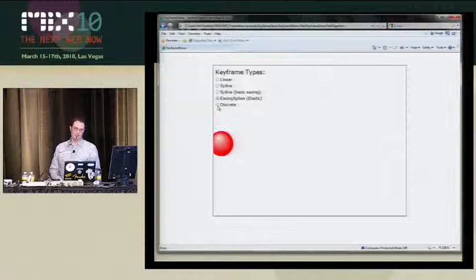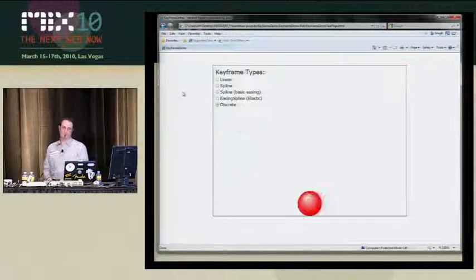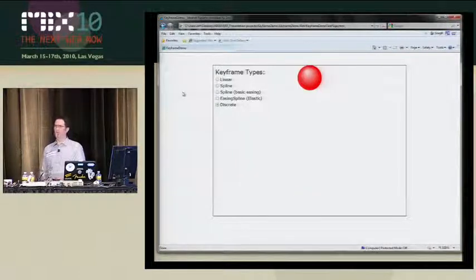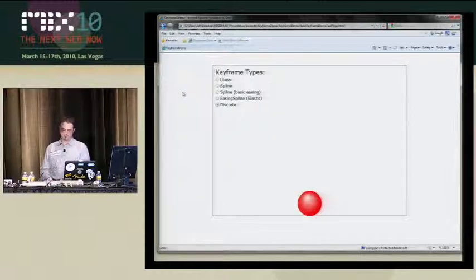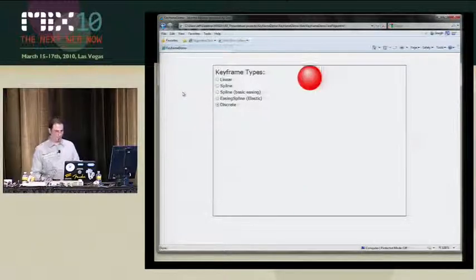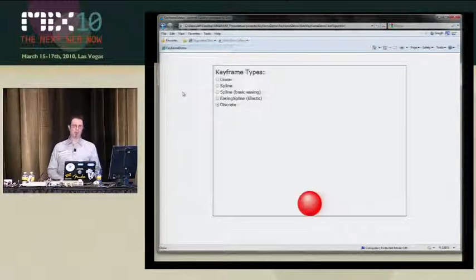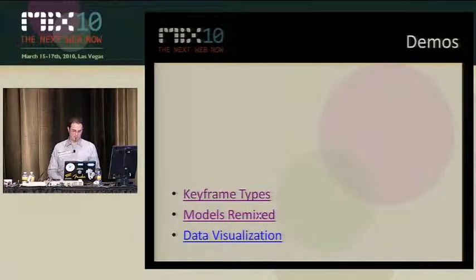And then finally is the discrete type, which if you recall will hold an object at one keyframe until the next keyframe is reached, and then it jumps over. So these are really basic examples, but you can do a whole lot more with storyboards than what I'm showing here. This is really just intended to be a quick overview.